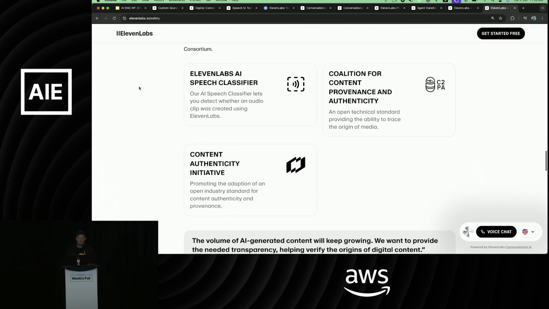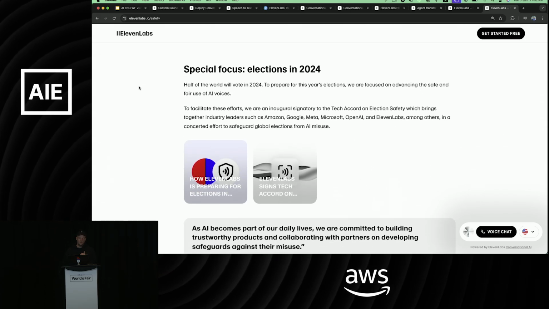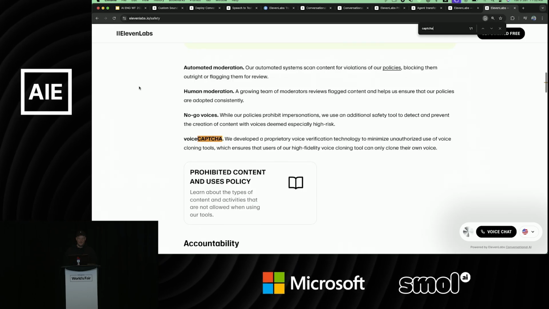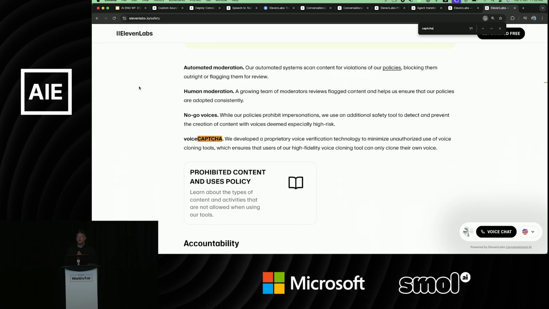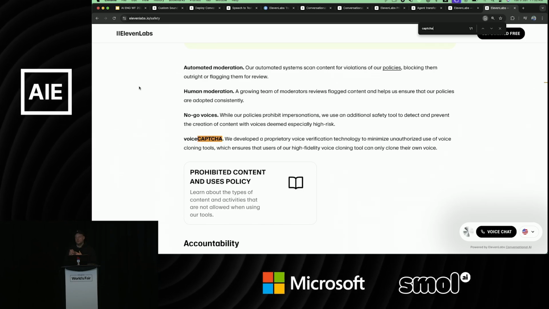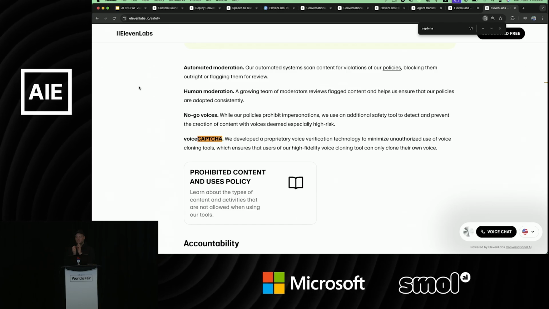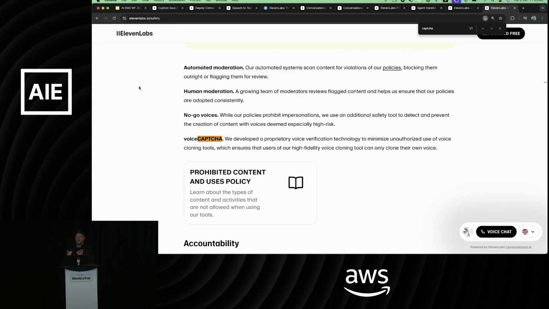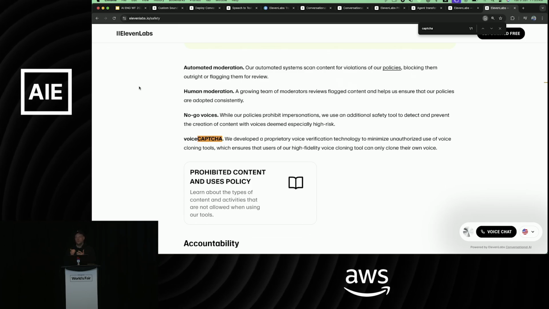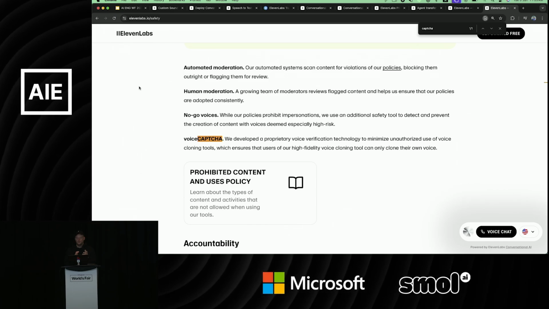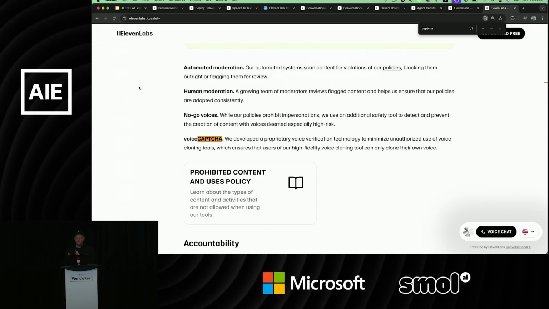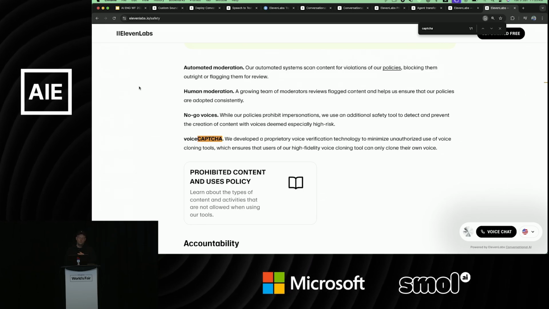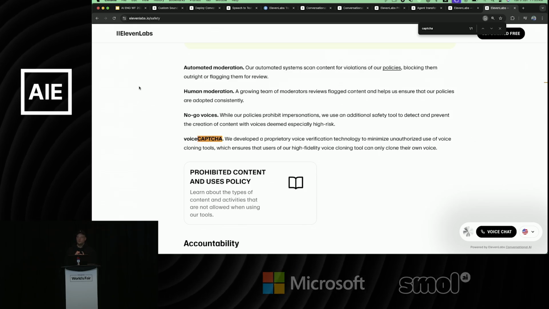And the other thing is the voice capture that we developed for when you are creating a professional voice clone. We generate a random sentence that you need to read out to verify that you have permission to clone this voice. So with all the technology that we develop, we put quite a large amount of focus and effort into safety tooling.